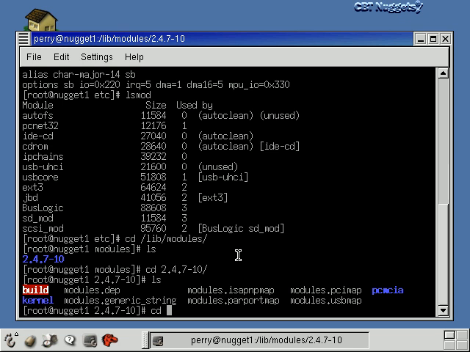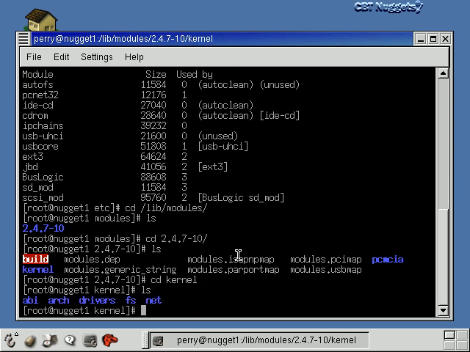If we go into kernel, you'll see in there that there are more directories, and these are just classifications of different modules for the kernel. The net ones are for networking modules. FS are for file system oriented modules. So they're just classified in these different organizations, and when you go to insert a module with insmod or modprobe, this is where they're coming from.